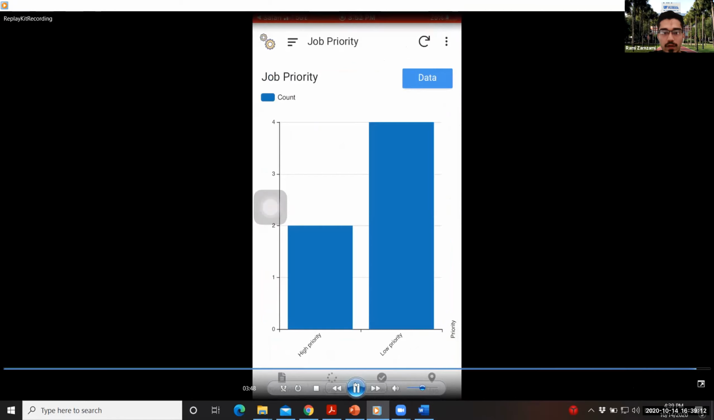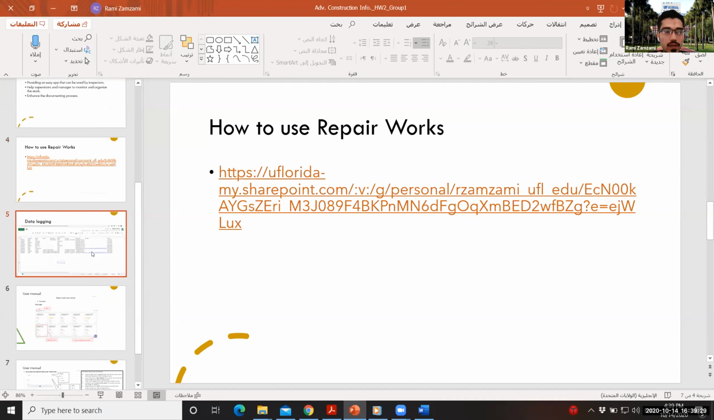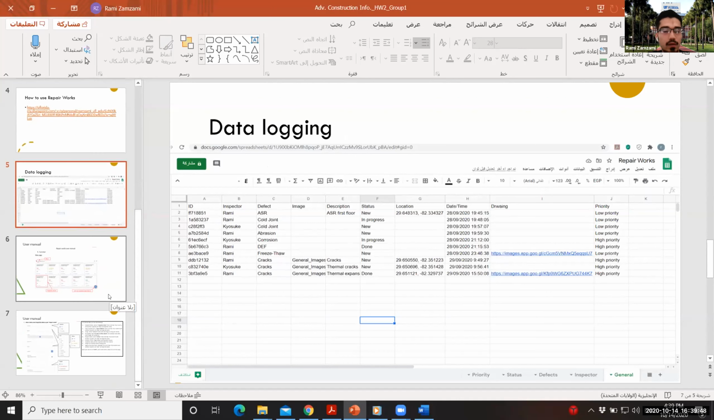This shows that after the work is done, the high priority job count dropped to 2. So it's very helpful to monitor the work. And the most important thing is that after doing all this, all the data is saved or stored in Drive Excel sheets, so we have all the information documented and easy to follow in the future, with the link of the location and the status of the work, and everything is automatically stored in Drive storage.